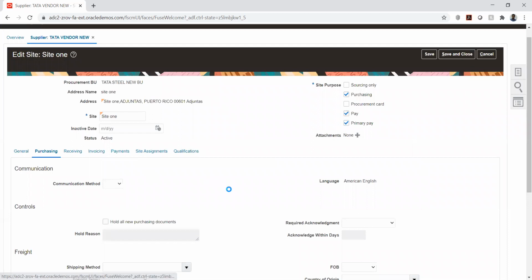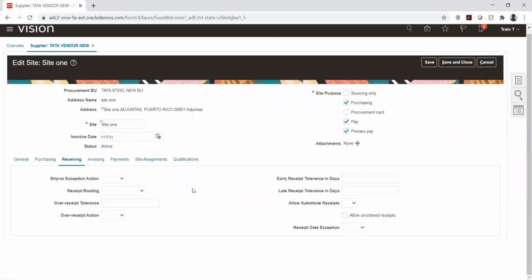And then we have the receiving. In receiving, basically, we will set how we want to handle our receiving. So if there is an exception in the shipping, whether we want to reject it or whether we want to give a warning. Again, this will be set up in the purchasing module. And if we have given it at the vendor, it means that the purchasing configuration will be overridden by the supplier side configuration.